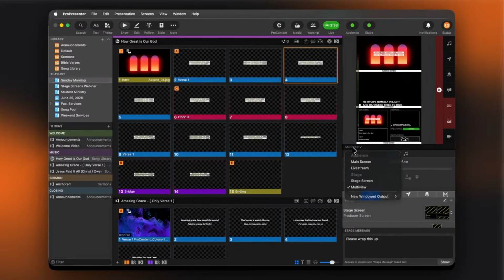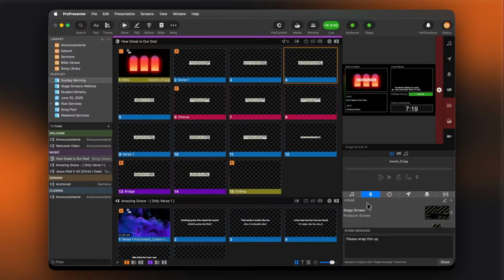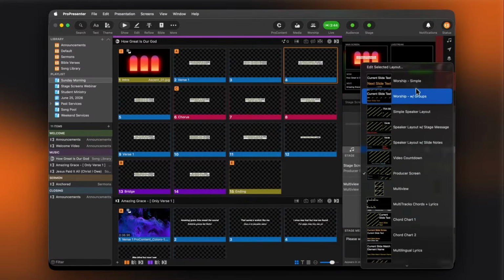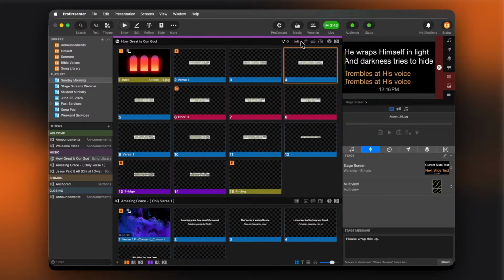I'm going to switch all this back to normal and talk a little bit more about our simpler setup. I'm going to switch my stage screen back to that worship look that we had.